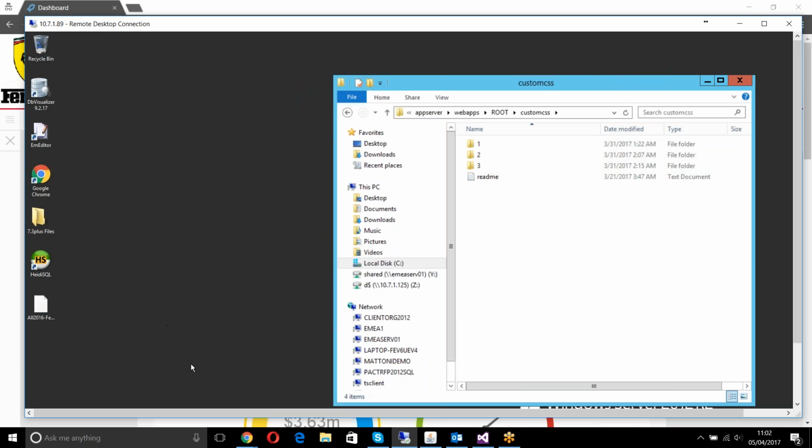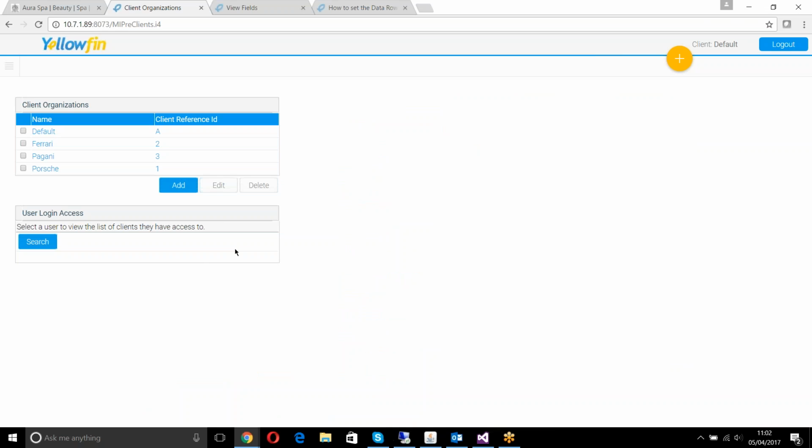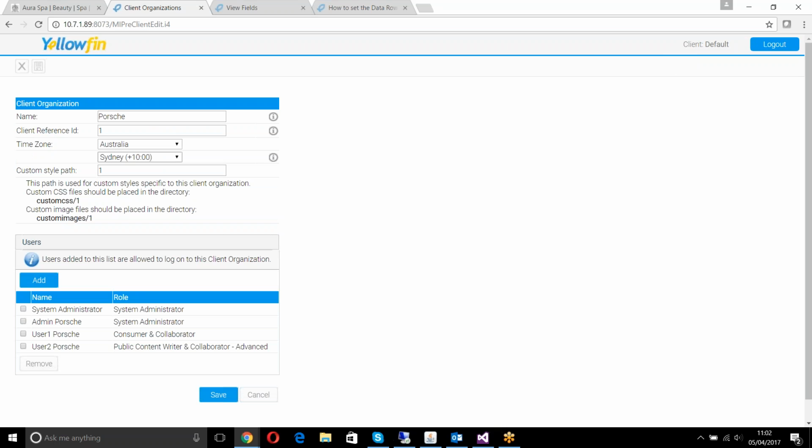So the way we set up these virtual environments is we saw a moment ago that we would have our default Yellowfin system and we define our client organizations. Now for each of those client organizations, we have the ability to create a reference ID and a custom style path. The custom style path references a folder within Yellowfin's root folder, which is the style path on the end of custom CSS and custom images. Within both of those, you put your logos, your CSS, whatever you need to rebrand the system.